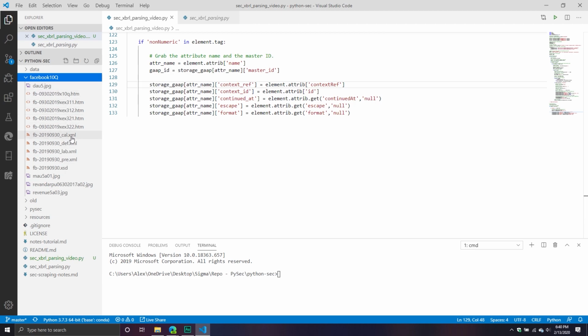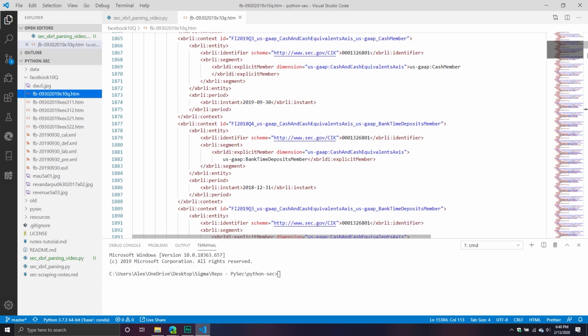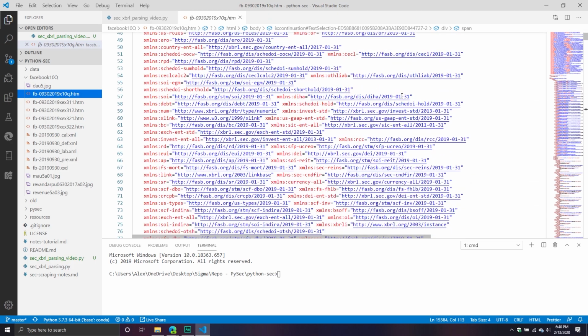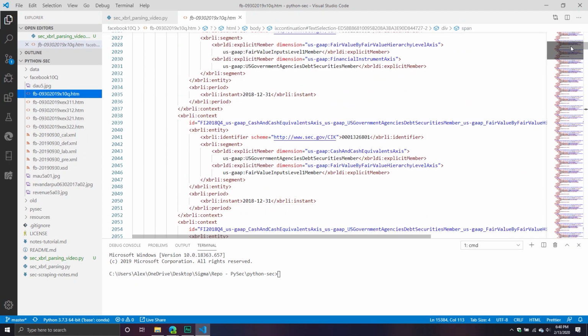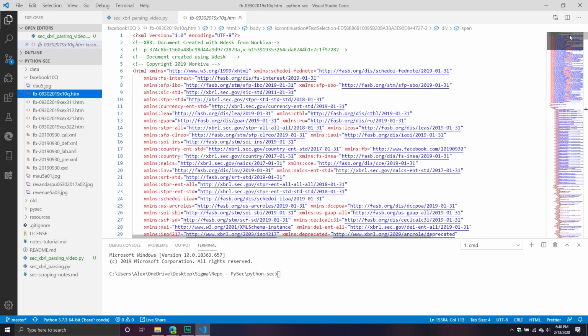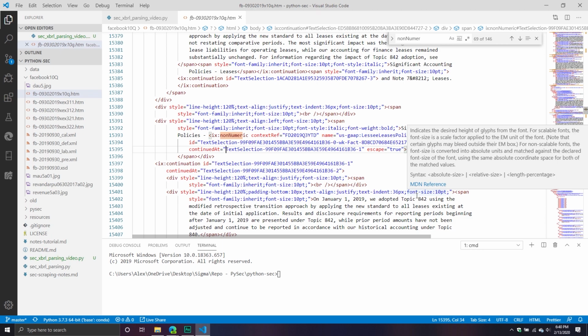So for example, in the 10Q one, I'm going to scroll up to the top. Where is it? Let me do non-numeric. They'll have things like the context reference. They'll have things like the gap policy, text selection, and then sometimes the actual text too.